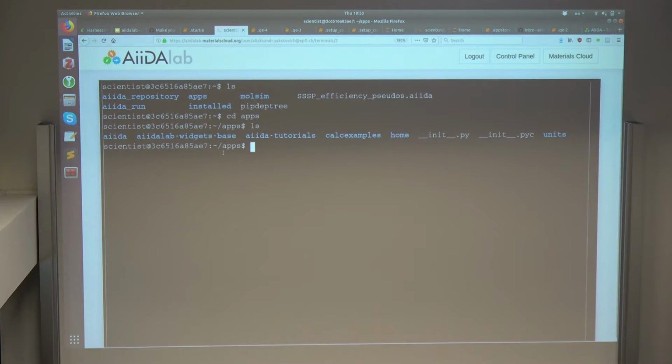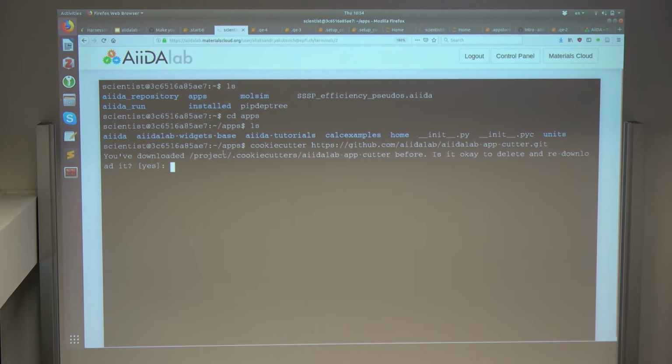Now, we're inside apps folder, so we do cookiecutter. I've done it before, so I don't need to type it again. And then it says a cookiecutter recipe was downloaded before, so should we use it? We say yes. And then it will ask you a couple of standard questions. What is the application name? We put new app, or whatever.